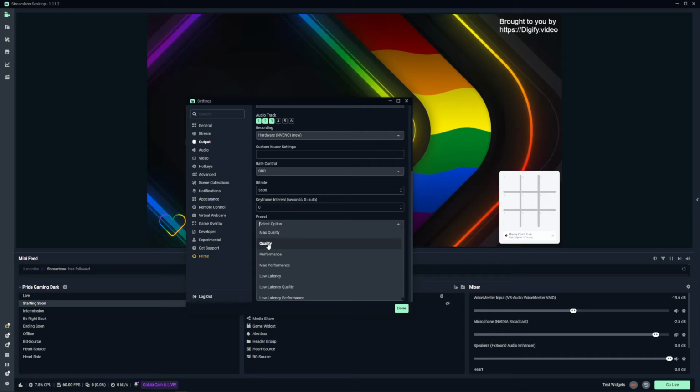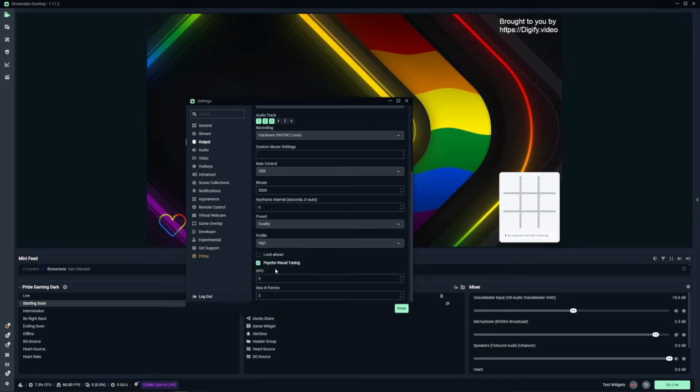The next thing is we're going to want to set quality. We're going to set the profile to high. We're going to keep psycho visual tuning on.